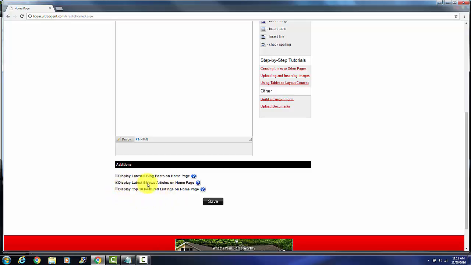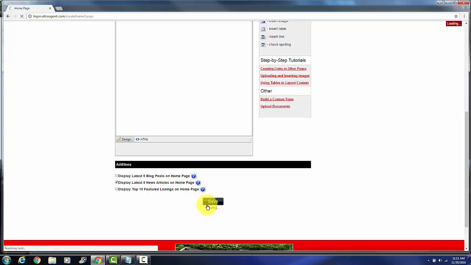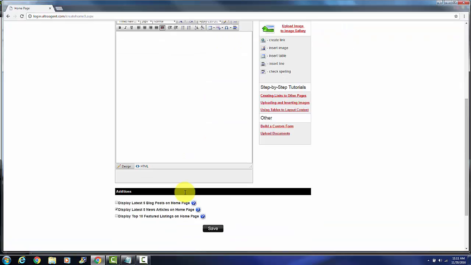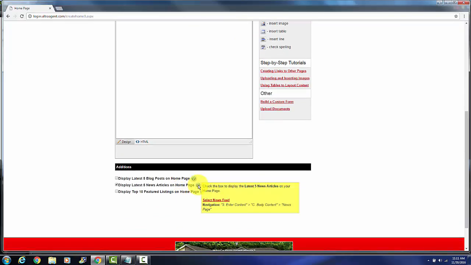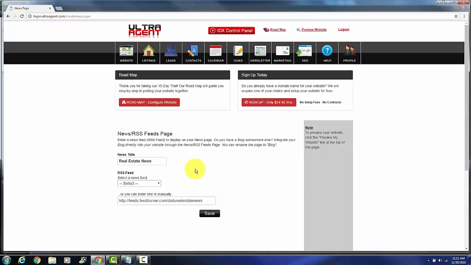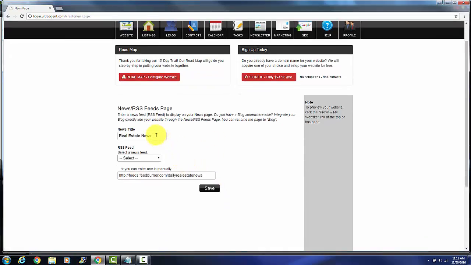If you decide to click on the news articles one, you do have to save it first, and then when you scroll back down to it, you need to hover over the question mark and click on select news feed. It's going to bring you to this page, and you can change the title to whatever you want it to be, but you need to select a news feed. You can pick either Realty Times or Realtor Magazine.